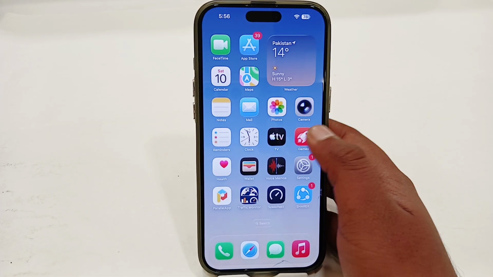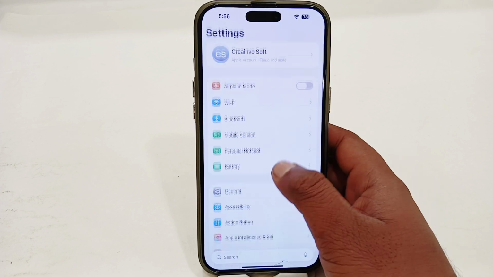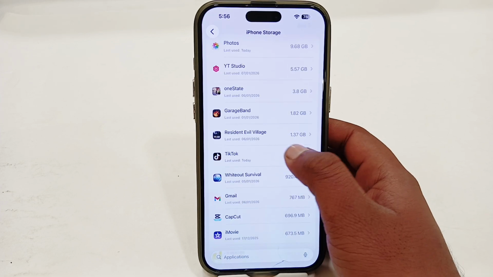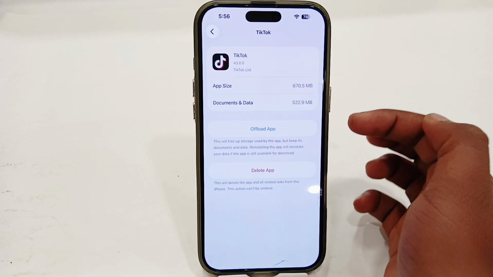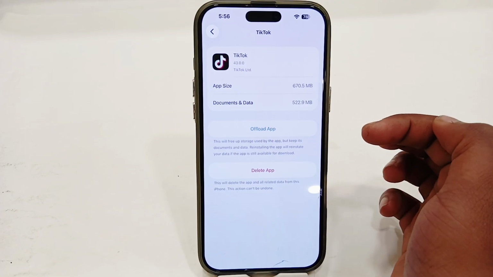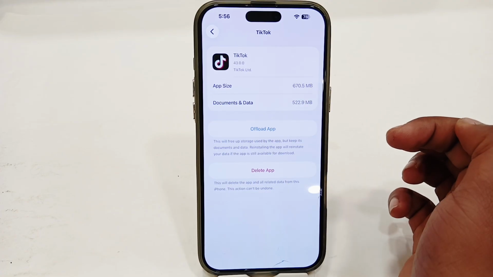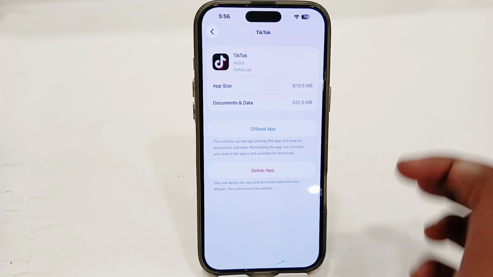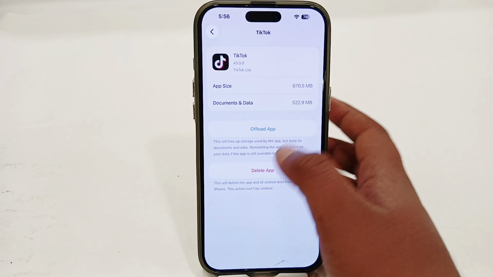Or you can also try to offload your app. So go to settings here, go to general, go to iPhone storage here, just look for the TikTok app, and you can try to offload your app, or you can also try to delete your app. So in case of offloading or deleting, if there is any bug with your TikTok app, it will be fixed in this step and you'll not get the issue again.